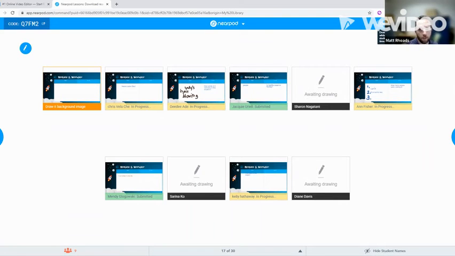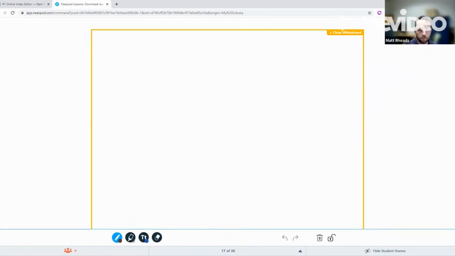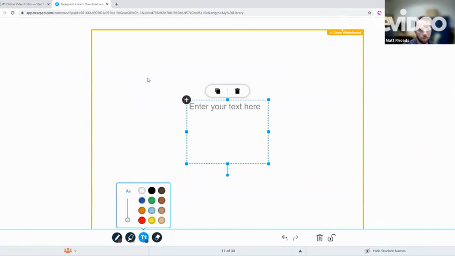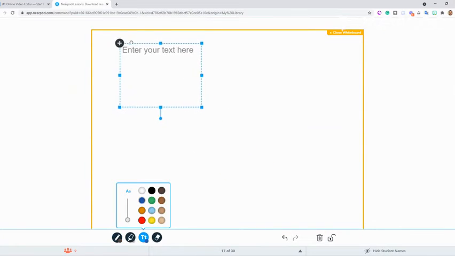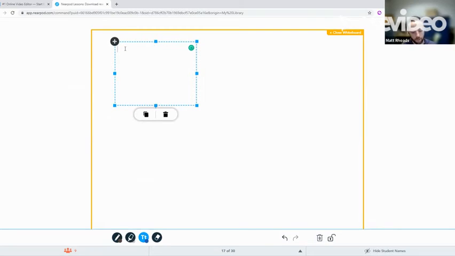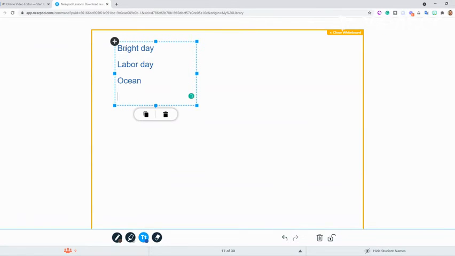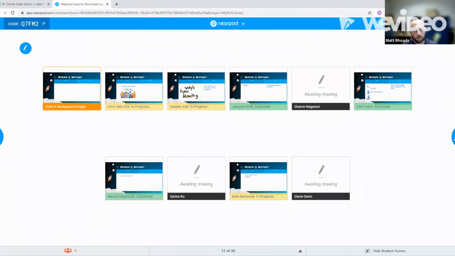But what's cool is that I'm going to bring this up right now. Do you see on your Nearpod there's a whiteboard now? So on teacher view I can see exactly what the students have written, and I could start writing them down. I could say, oh, someone said it was a bright day. Someone said it was Labor Day. Someone had ocean. So you could start having this conversation with the whiteboard, which is really cool and I like to do sometimes.